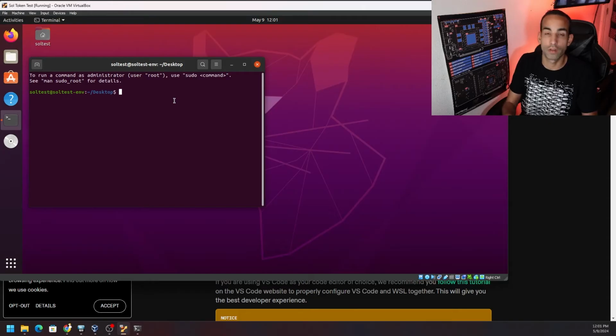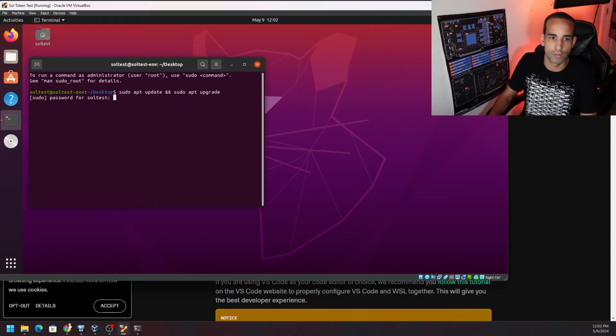Well, we want to run a couple commands: sudo apt update and sudo apt upgrade. And you can put both in one line. So sudo apt update is the first one, and then the ampersand symbol twice, sudo apt upgrade. And we need to let this rock and roll because I did have issues.